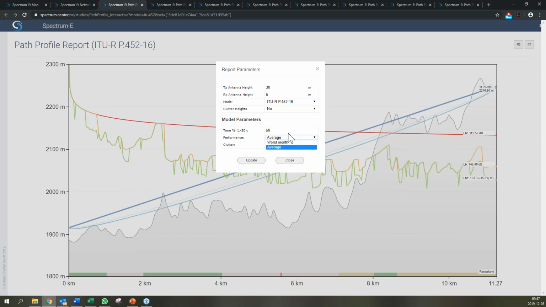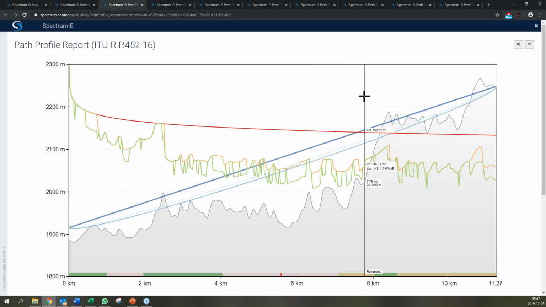Also to change from average to worst months performance, and if there's different clutter, we can turn the clutter off. We can choose if it's only at the receiver, and there's also a high resolution clutter option. So that's a brief look at the path profile screen using the ITU-R propagation model P452.